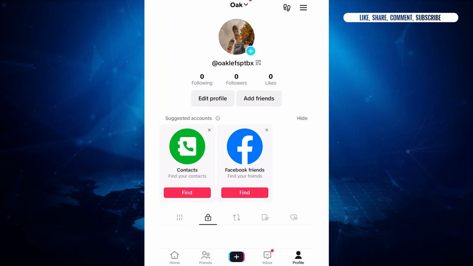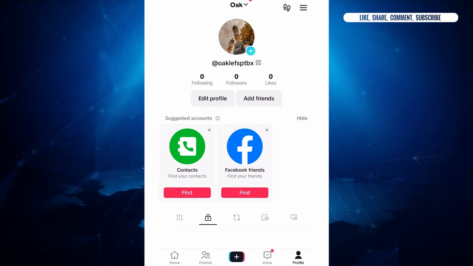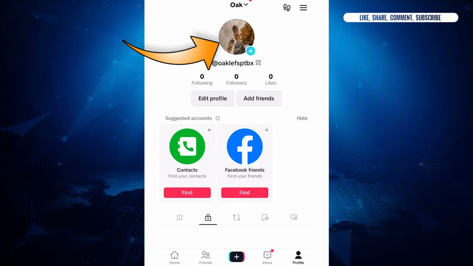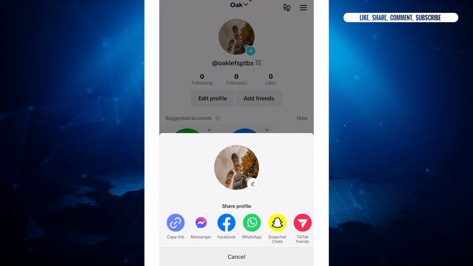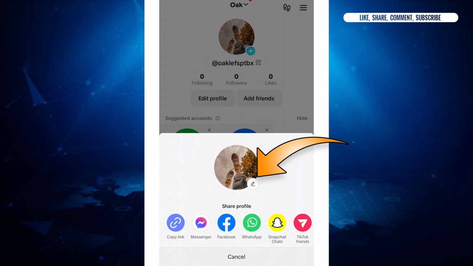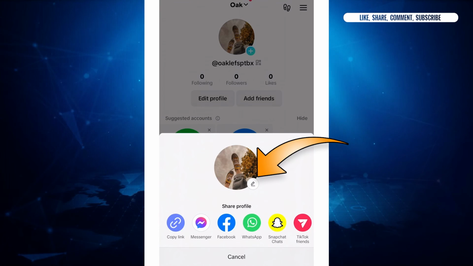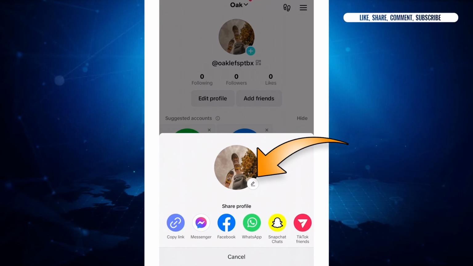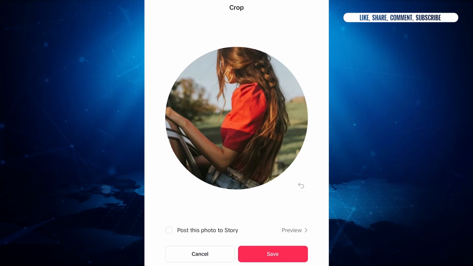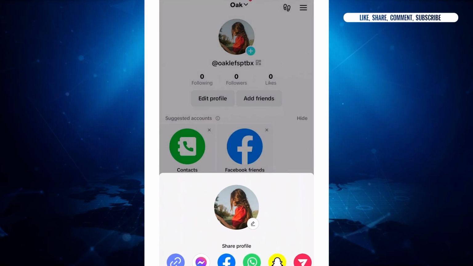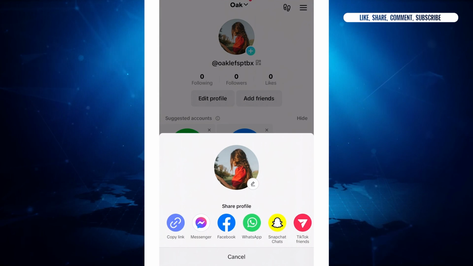Now if you already have a profile picture and you want to change it, you'll have to go and tap on your profile picture first. Once you tap on your profile picture, you can see a pen-like icon which is edit. You'll have to go and tap on the pen-like icon. Once you tap on the icon, it will again take you to the gallery, so you can choose the picture you want. Now here you can see your profile picture has been changed.